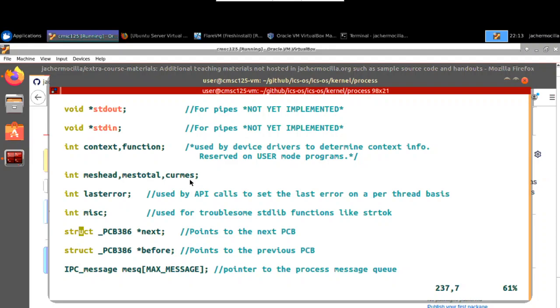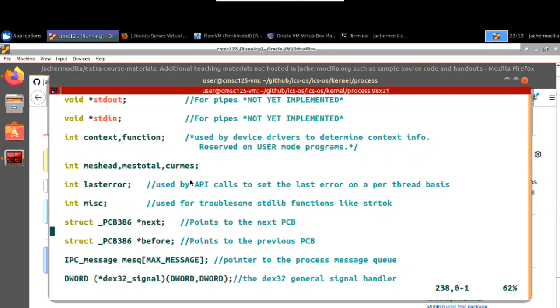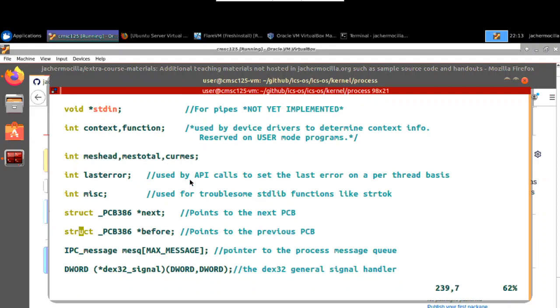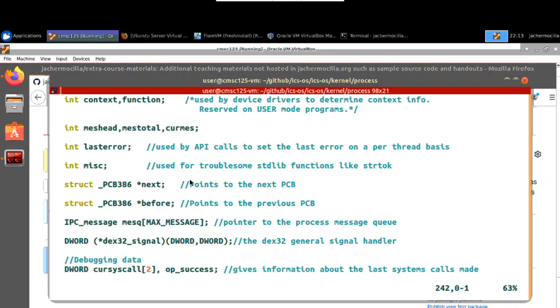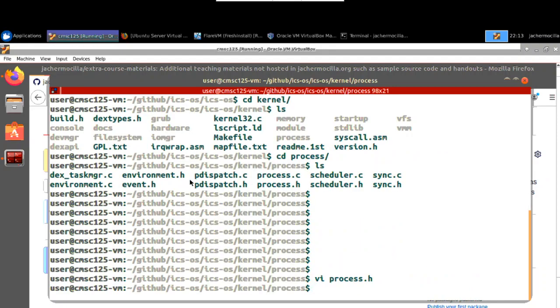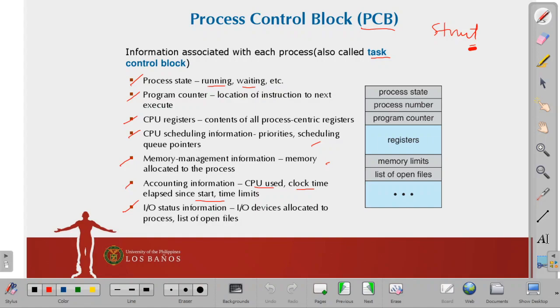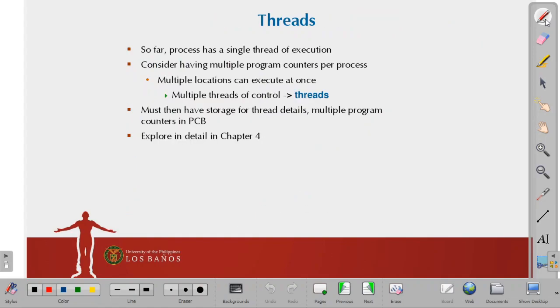And normally the process list maintained by the operating system is a linked list. So you will see here a pointer to the next PCB and a pointer to the previous PCB. You'll have an experience navigating the source code in the later part of the semester. We have specific labs for ICSOS. Okay, so that's the process control block.